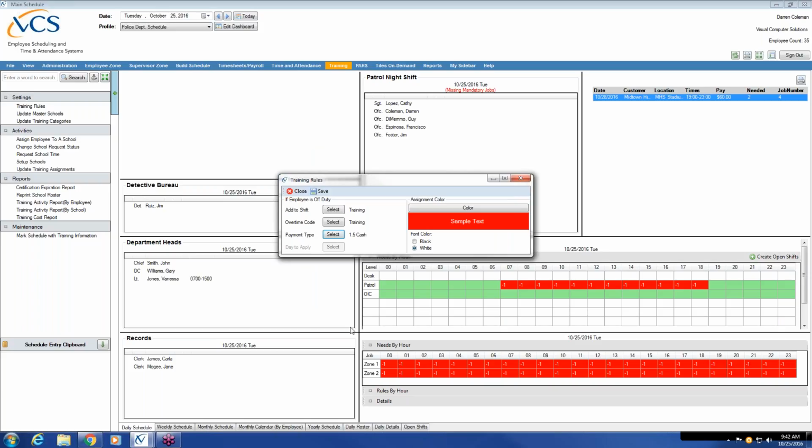Now, these 3 options are defaults. Anyone who is assigning anyone else to a training class will have the option to change any one of these values. But generally speaking, if an RDO officer is placed on a training assignment, these are the values that will be used to create the overtime for them.